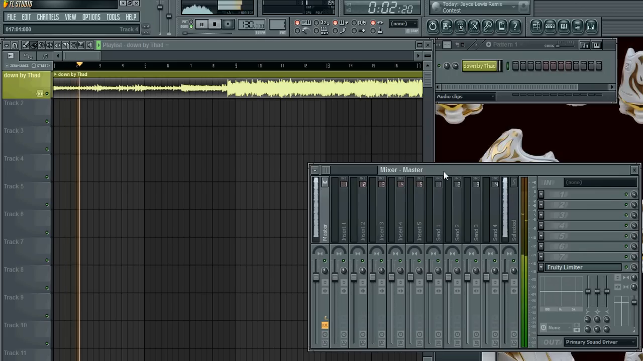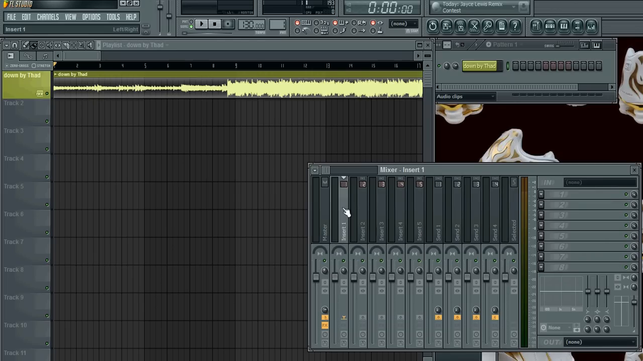As you can see, the song's playing in the mixer, in the master track, but it's not doing us any good in the master track, so we want to put it in an insert. Now the shortcut to do this is Control L, which is link, and as you can see it changed color. The only reason it changed color is because I designated this to be a certain color.